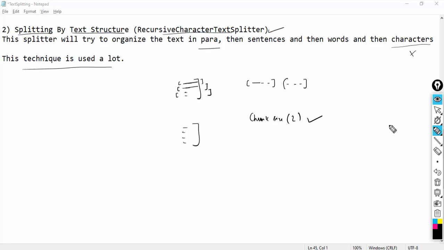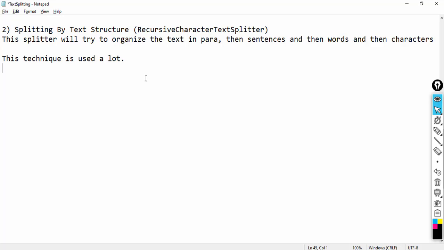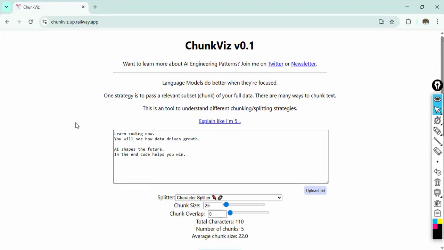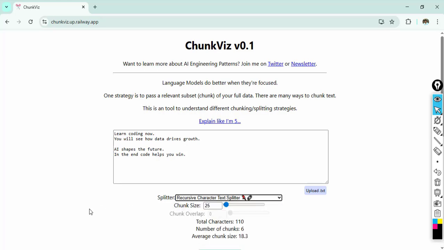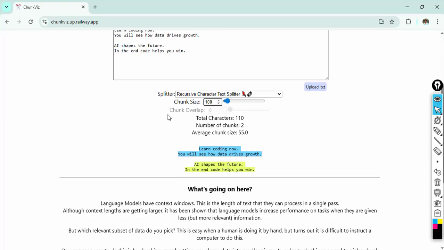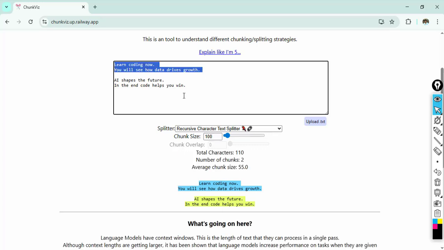So let me explain using the chunkviz.up website. I go there, and here if you notice, these are the 4 lines I have written, and this time I will not use the character splitter, I will use the recursive character text splitter. Let's say the chunk size I give as 100. You see it has created 2 chunks only, and the chunks are created based on paragraphs, and the average chunk size is 55. So 55 characters are in chunk 1 and 55 characters are in chunk 2.